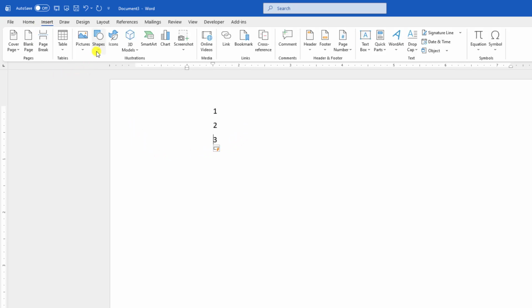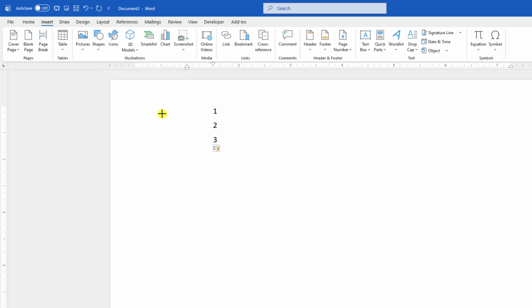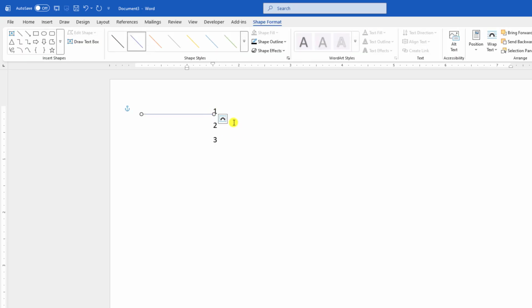For the first method, go to Insert, go to Shape, pick a line shape, hold down the Shift key and drag it like this. Go to Shape Outline, make it a blank outline. Press Ctrl D to duplicate and you may put it like this.